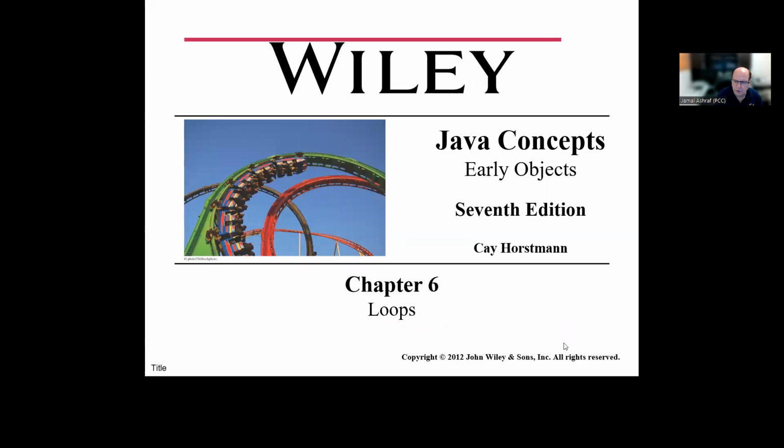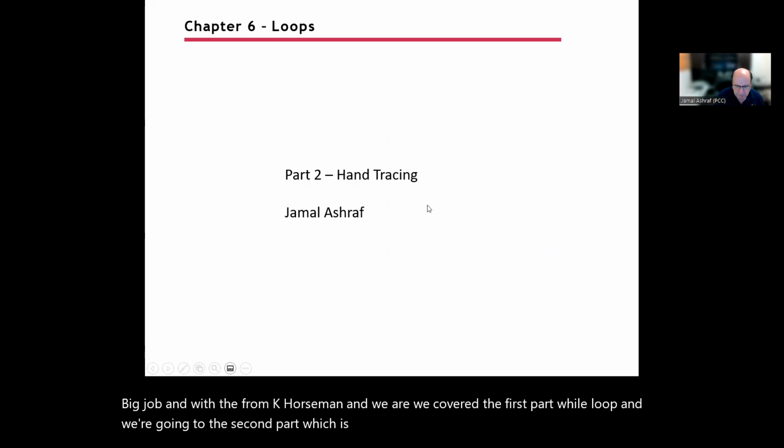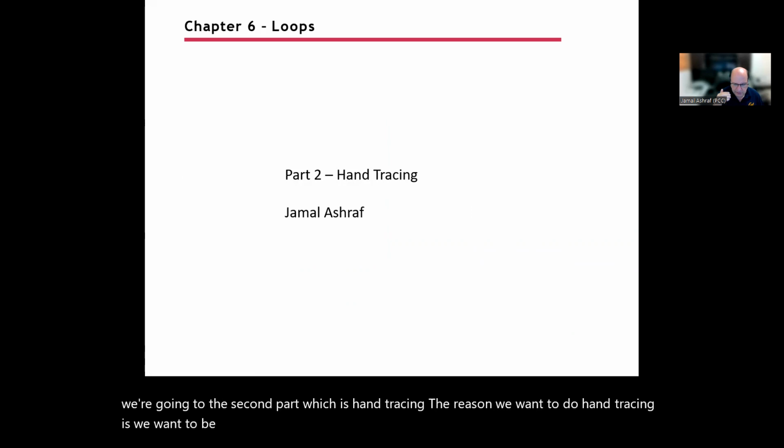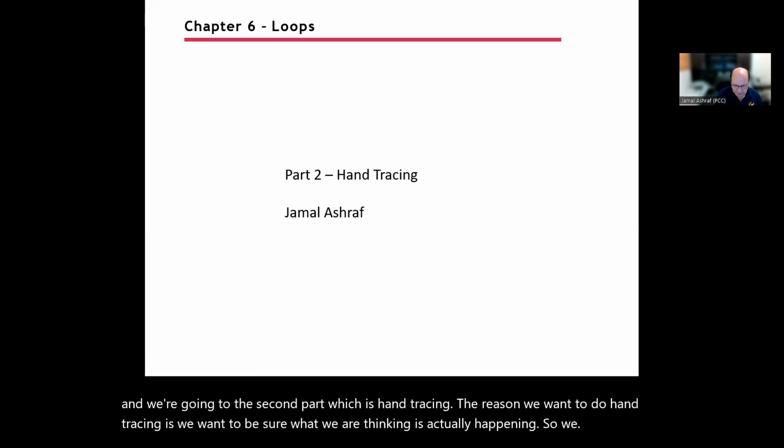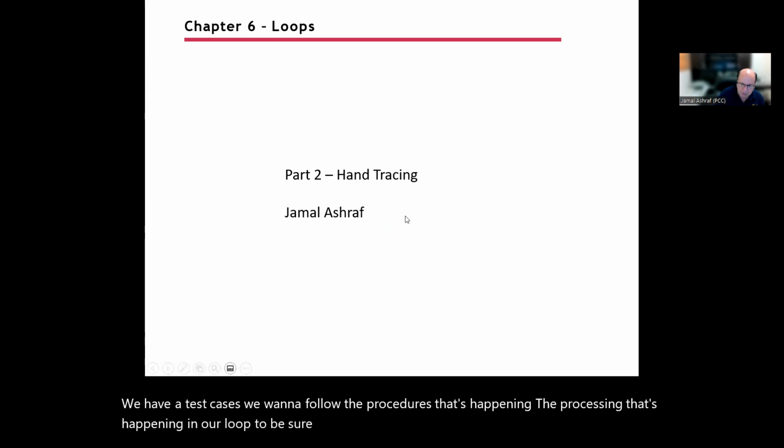So we are continuing on Big Java from Cay Horstmann, and we covered the first part, while loop, and we're going to the second part, which is hand tracing. The reason we want to do hand tracing is we want to be sure what we are thinking is actually happening. So we have test cases, we want to follow the processing that's happening in our loop to be sure it's doing what we think it should be doing.